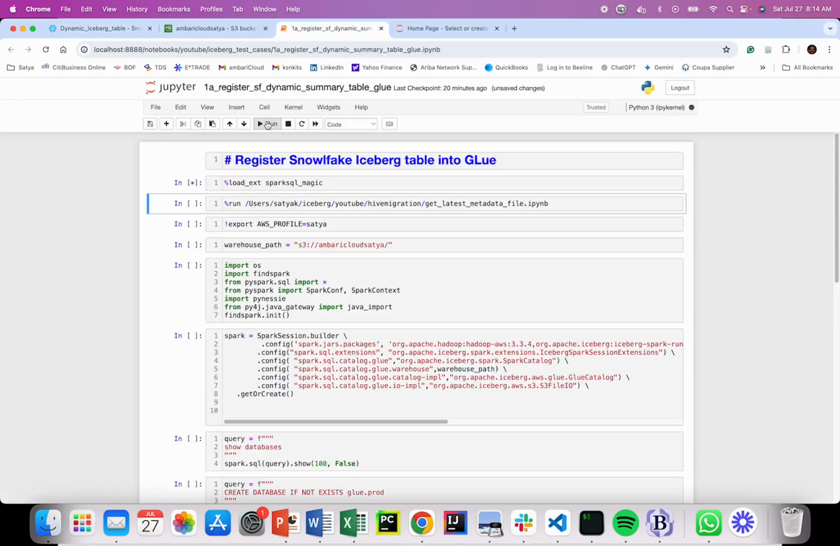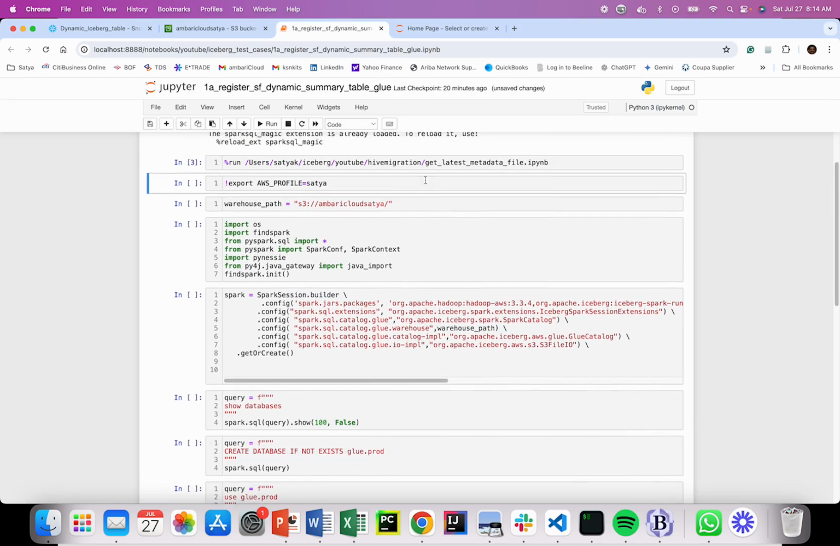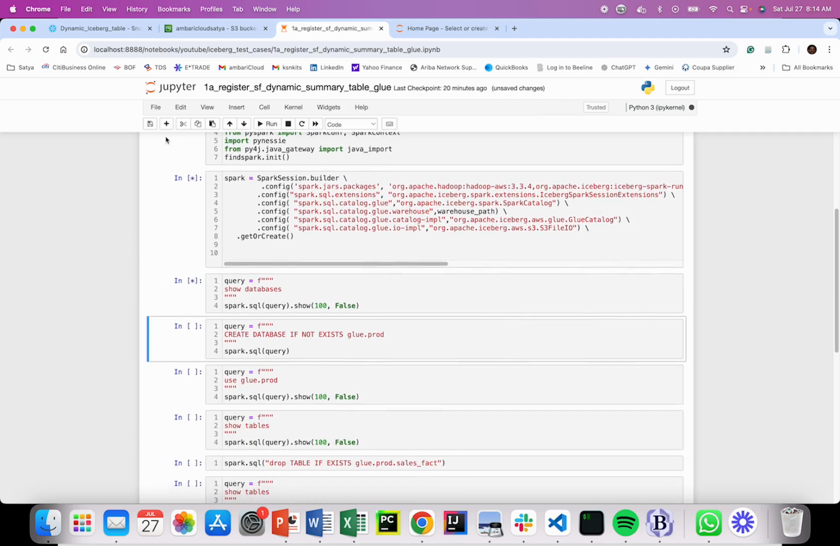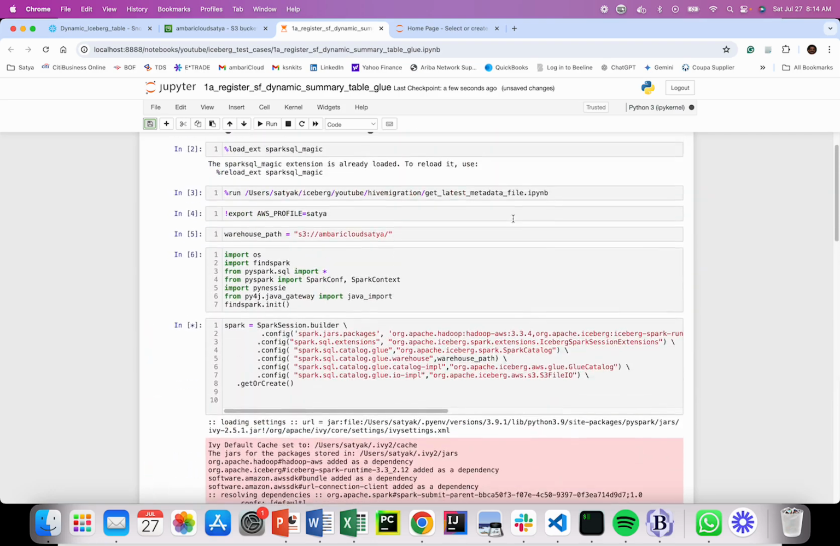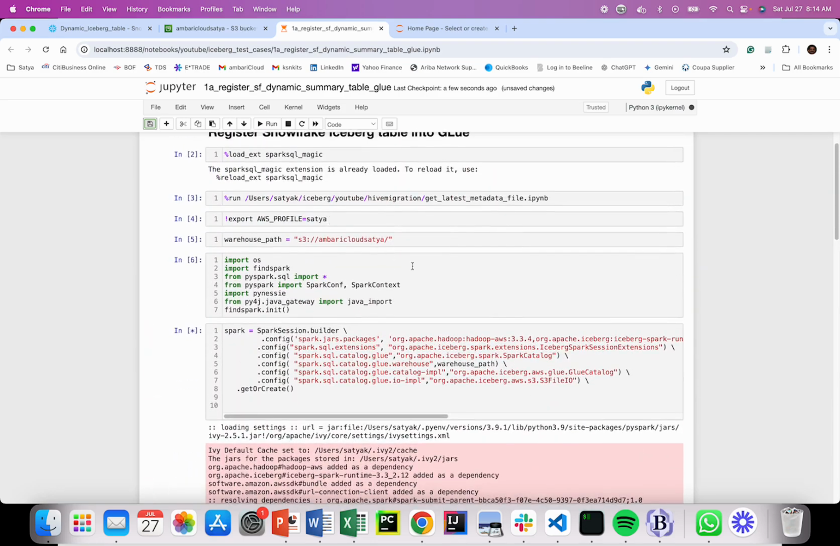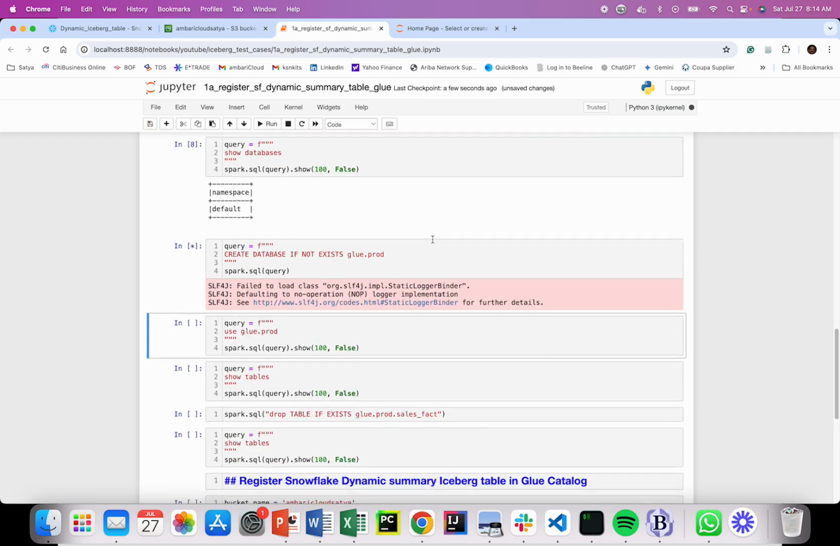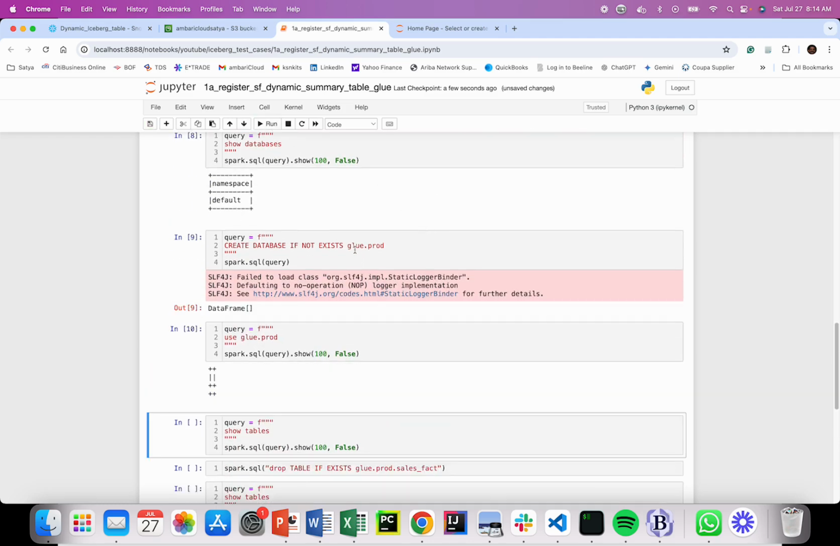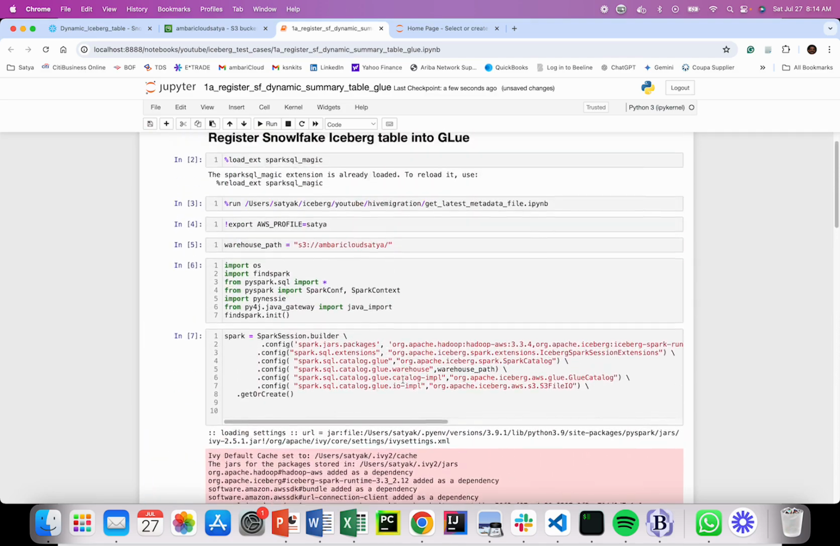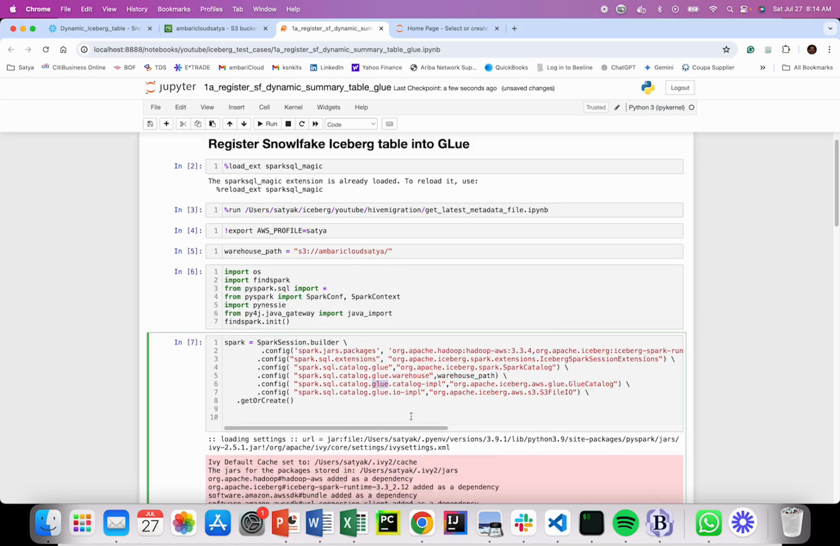Okay, so here I have a method. Give me the latest metadata JSON file at a given location. Okay, so I set up my Spark session. Okay, show me my Glue. So basically it connects to the Glue here because I did my credentials, and then check databases. Okay, and then I'm going to create a prod database, and Glue here is my catalog name. It can be any name you want.